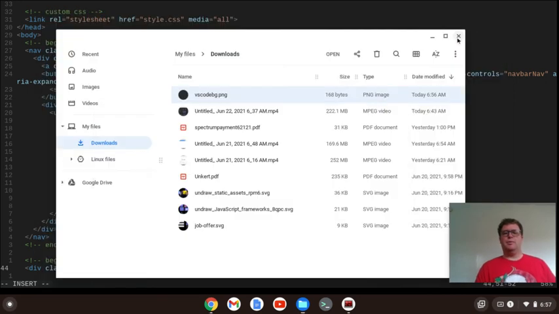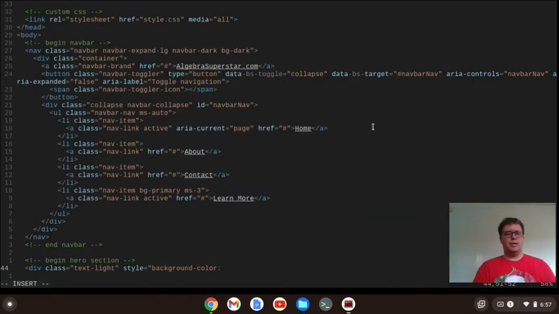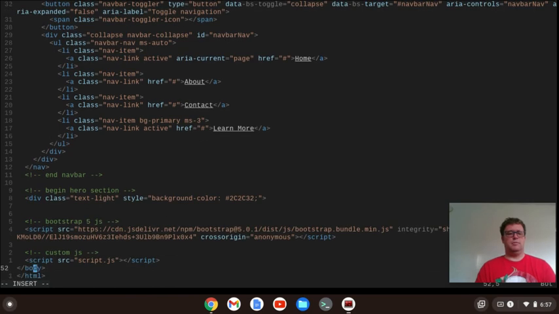So let me close this out. So for background-color, I'm going to use 2C32, put a semicolon, quotes, close that out. Okay, we're going to move down here. Let's move back up here.